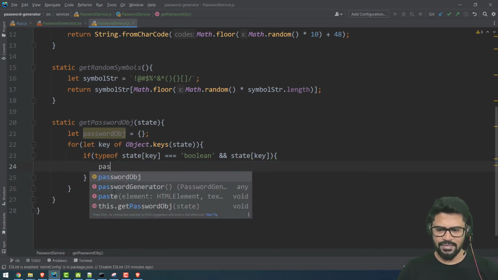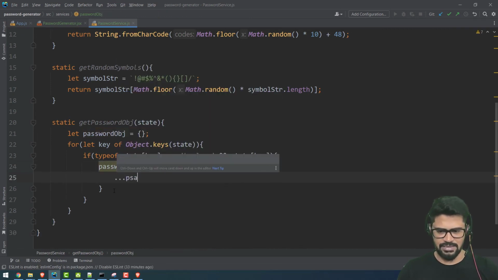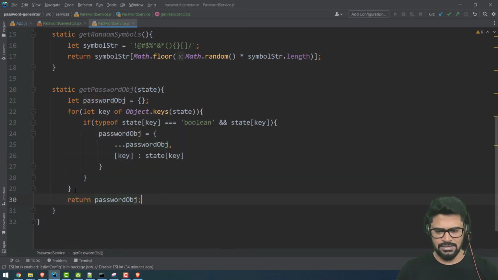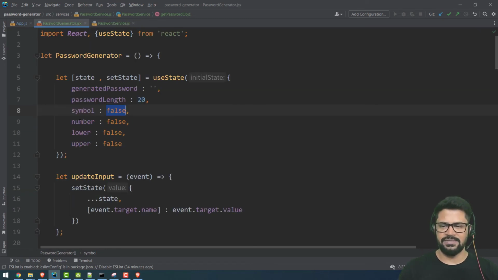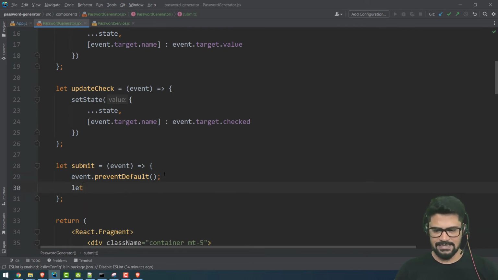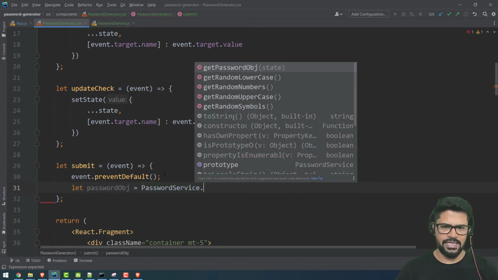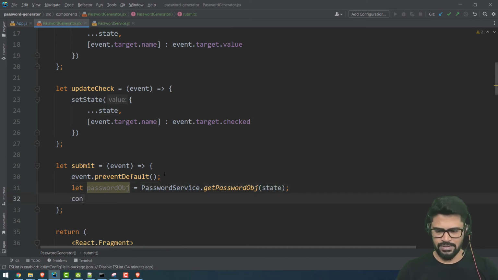Then password object is equal to an object where dot dot dot existing password object fields, and here I'll say the key value and state of the key, and finally I return the password object. Simply I'm filtering or picking up only the selected checkboxes values and which are true. Selected means true. Okay, so this function returns me. You want to check on submit, what I do is I'll say let password object is equal to password service dot get password object by passing my state object. Okay, you can make just console.log of password object. Just see how password object comes over there.